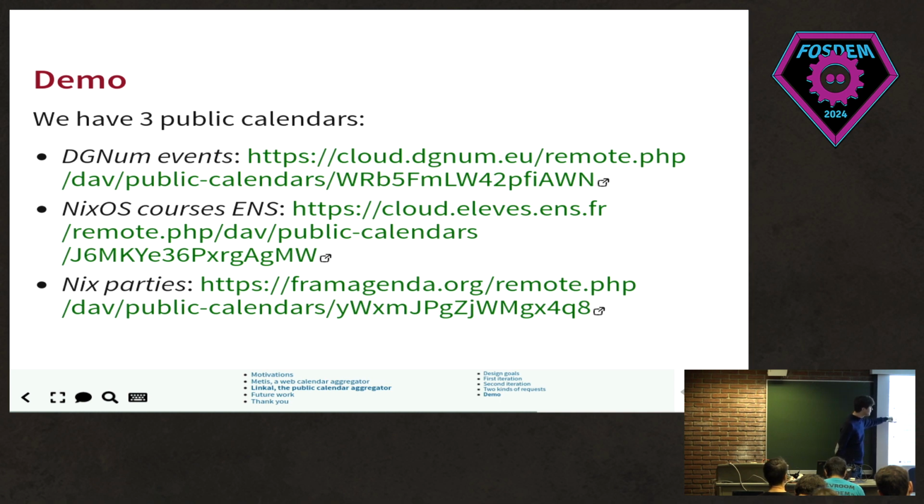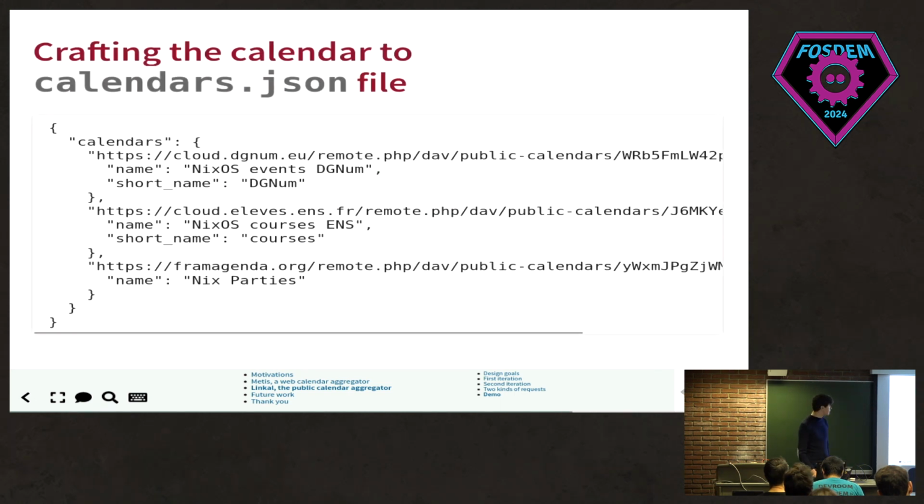And so here I have 3 different calendars in 3 different hosters. And the way it works is I have to create a JSON file that basically states which are the calendars I want to integrate in my aggregated collection. So I just list them like so.